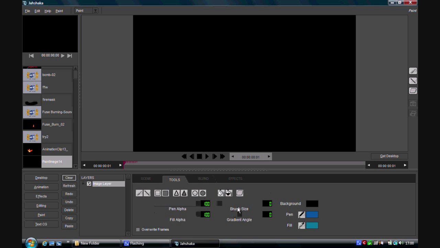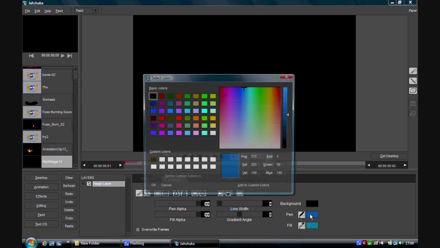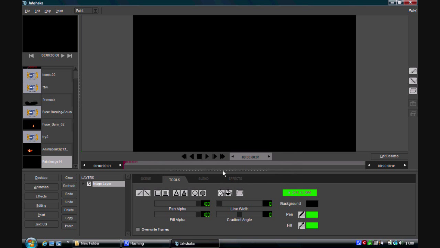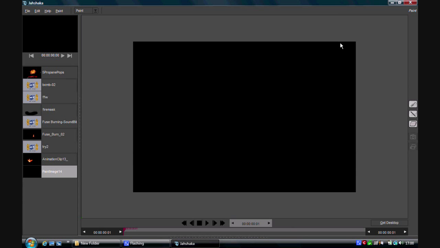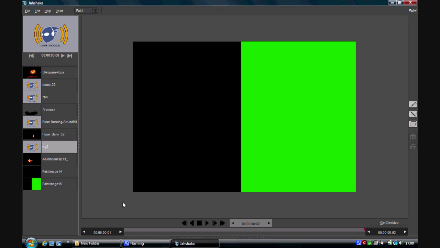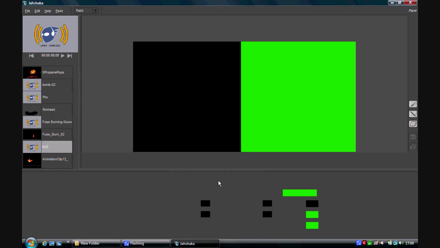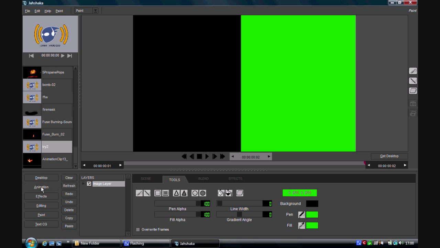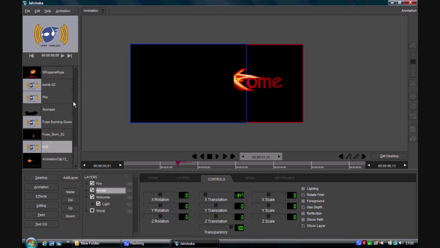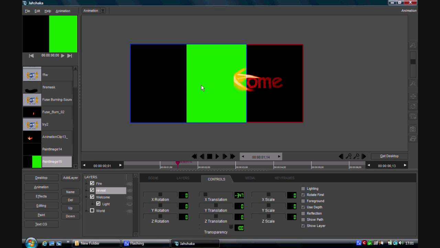Get the box tool. Change your pen to green and your fill to green. Click OK. Make sure it's all maximized. So green and black, yeah, green and black. Click snapshot, and you're going to get a green and black image. And now you're going to go into animation, and your reveal, what you'll do is you'll put your paint image on top.